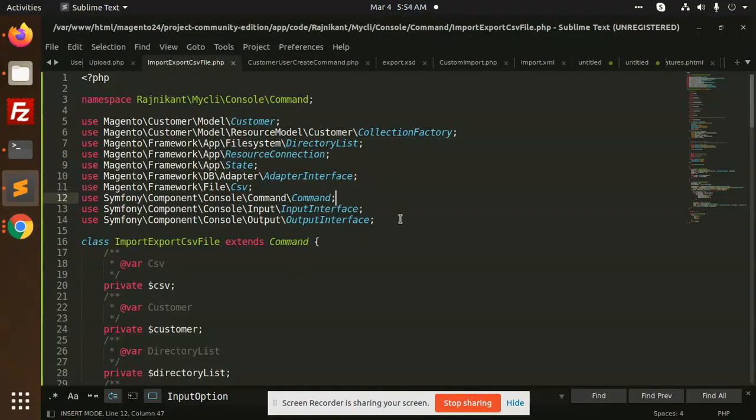Hello friends, in this video we are going to learn how to export any custom table in Magento 2. One of my subscribers said that they want to export a custom table. So I have prepared a tutorial on how to export any custom table using the command line in the form of a CSV. So let's start the tutorial.